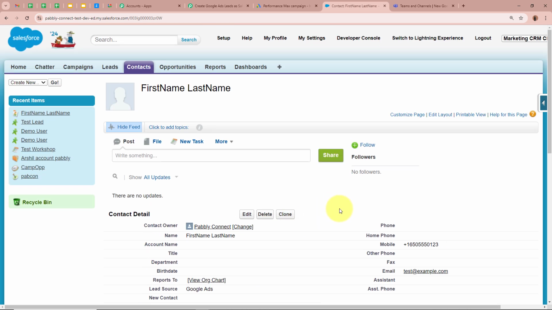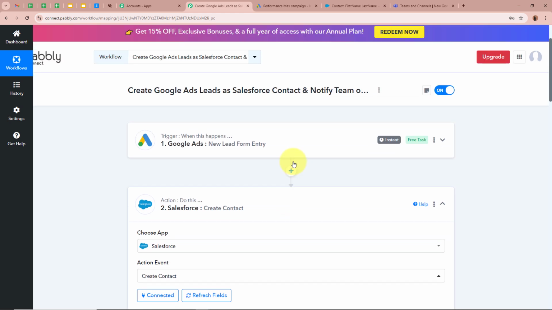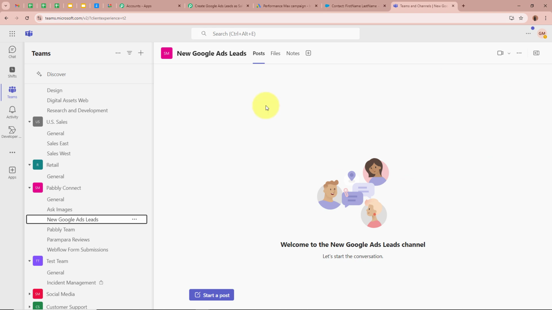So this means that a contact is successfully created in our Salesforce account with the help of the lead that was generated using Google Ads. So the connection between Google Ads and Salesforce has now been done successfully. Now with this, I also want to send a notification to my team on my Microsoft Teams channel that I've created, to ensure that they are always notified of a new lead being generated with the help of Google Ads.